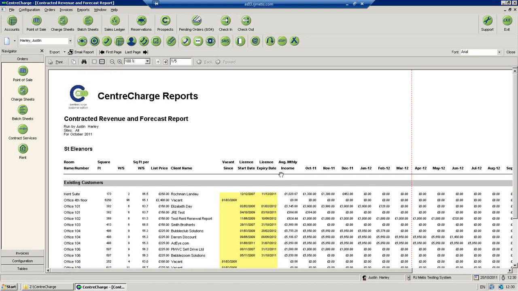You've got your room name and number, so the suite name. You've got your square footage, your workstations, your square foot per workstation, so that's going to be the workstations into the square foot of each unit. The list price, which is set up against the unit. The client name. You've got vacant since, so you can tell how long a room's been vacant for. So you've got, for example, office 4th floor has been vacant since 2008, which would be good.